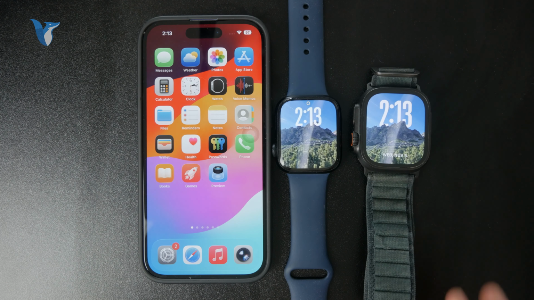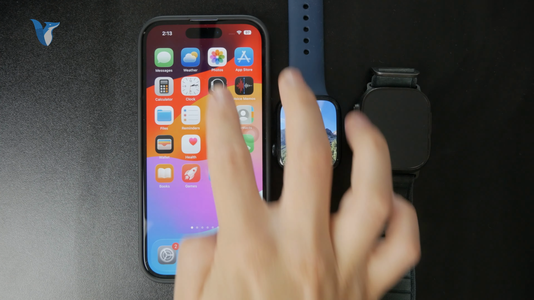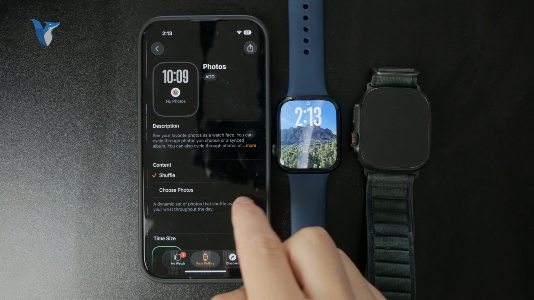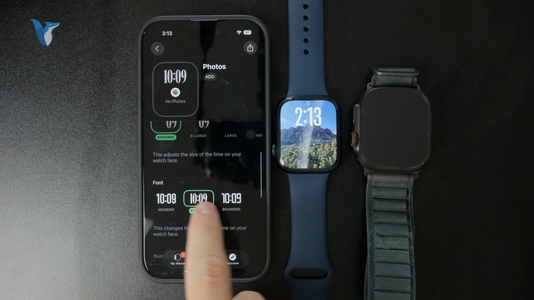You can also choose the font below. So there are different font types available and also different styles and everything, right? But this is how it looks.